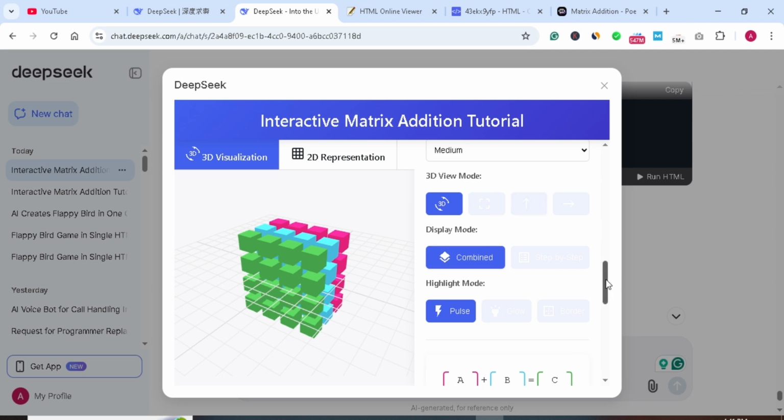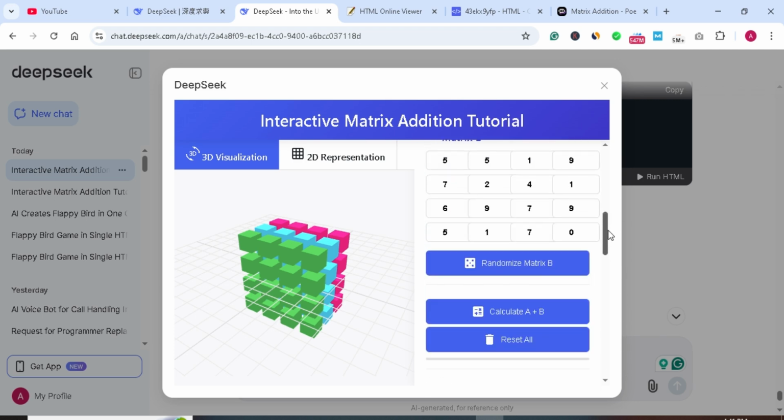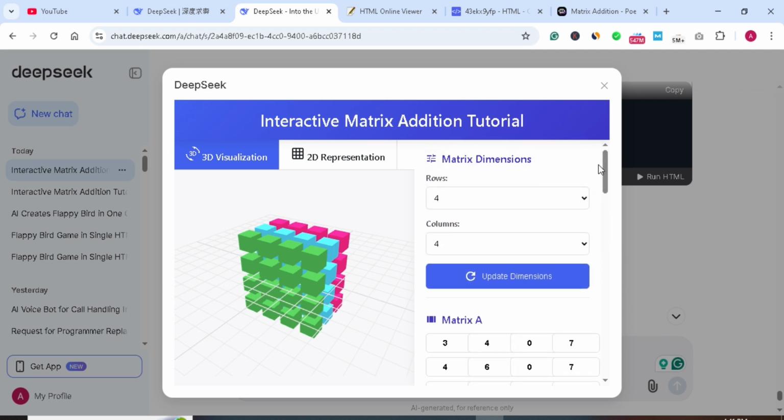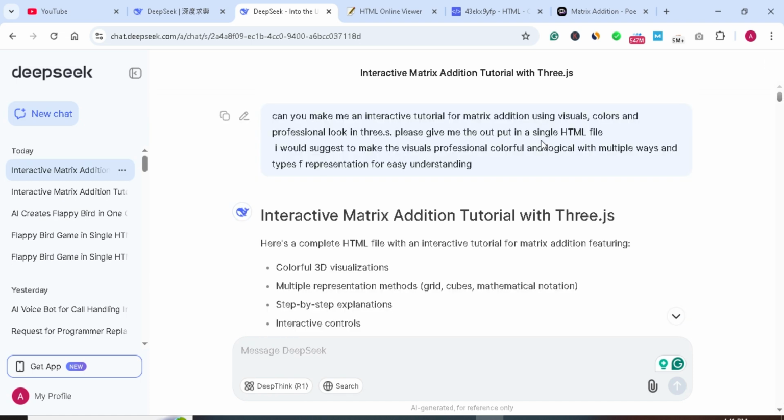You will be thinking that this tutorial is very hard to make, and for this we need programming capabilities. But no, we don't need any programming capabilities. How can it be done? Let's start. To DeepSeek, I have requested: can you make me an interactive tutorial for matrix addition using visuals, colors, and a professional look in Three.js? Please give me the output in a single HTML file. I would suggest making the visuals professional, colorful, and logical, with multiple ways and types of representation for easy understanding.